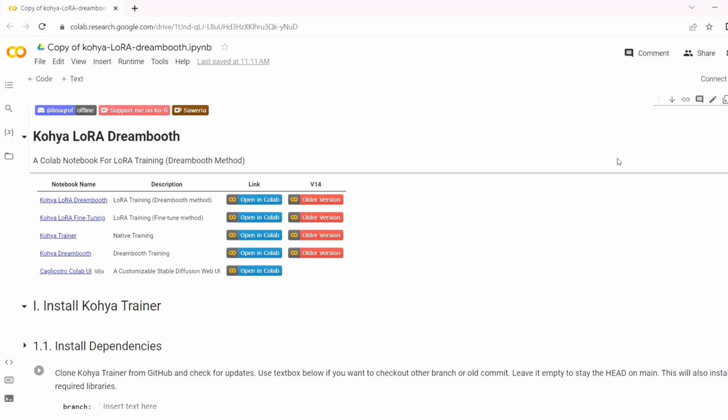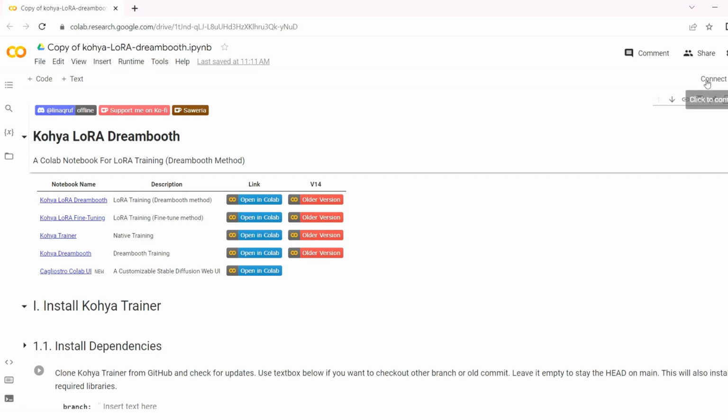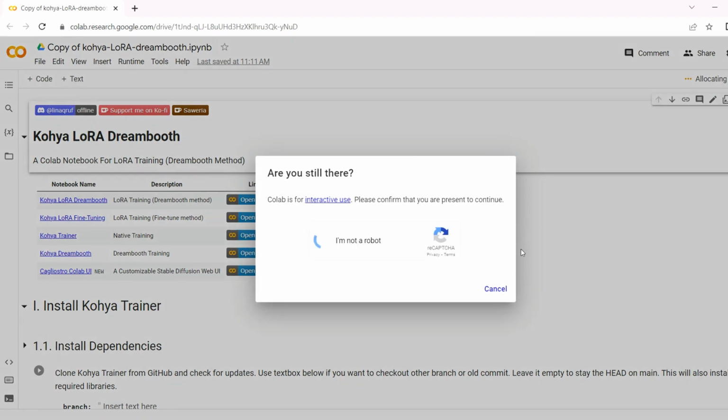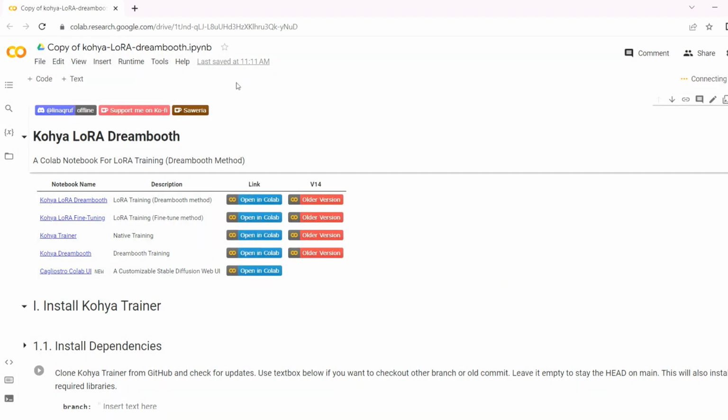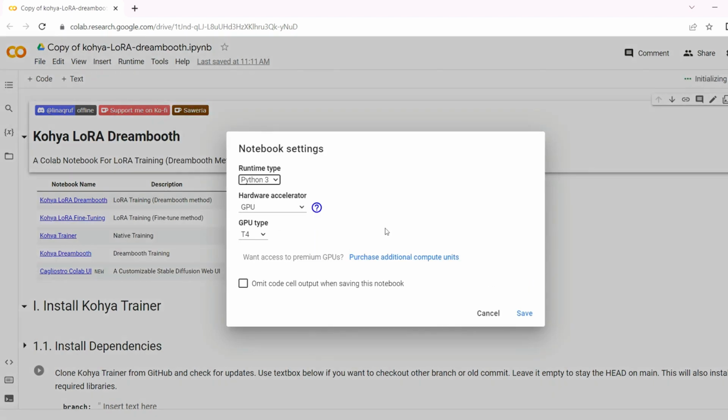Okay, so the first thing we're going to do is head over to Google Colab. Then we're going to make sure that we connect up in the right corner. Press that. I'm going to run with high RAM. You don't have to do that. Then we're going to change the runtime. You do that in the menu here. Press change runtime type. If you're not running a GPU, do that.